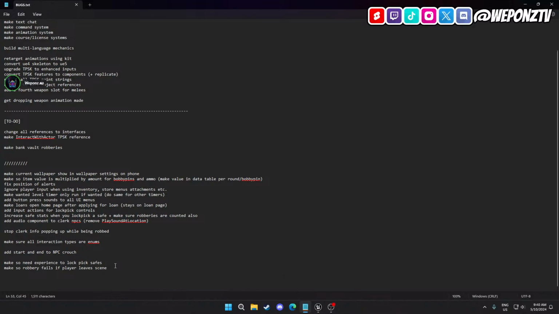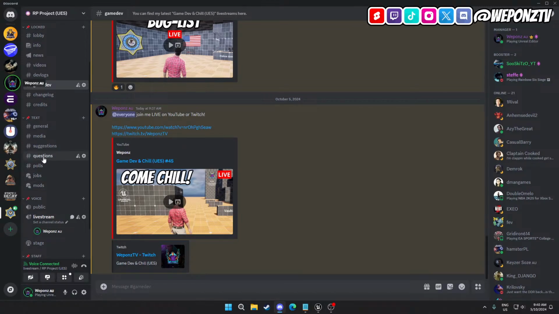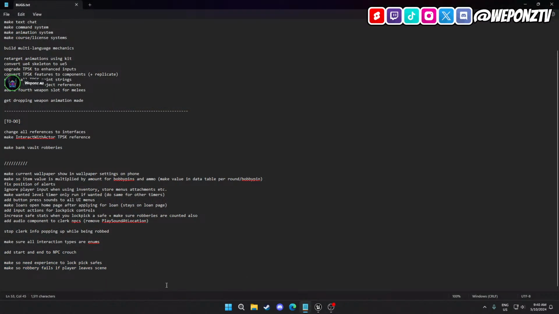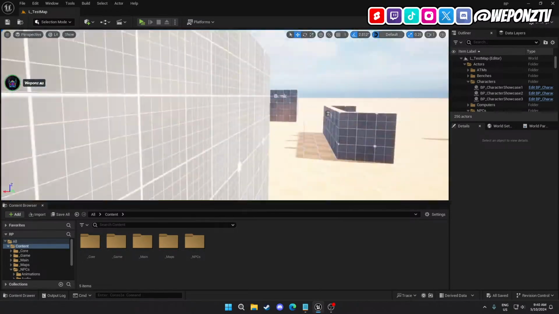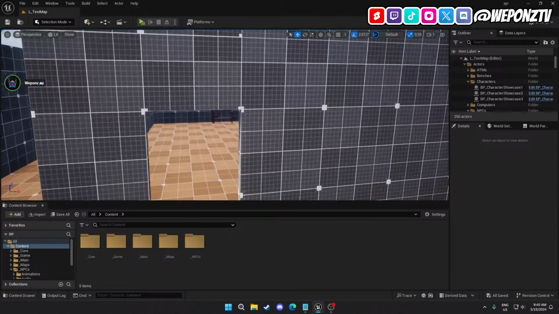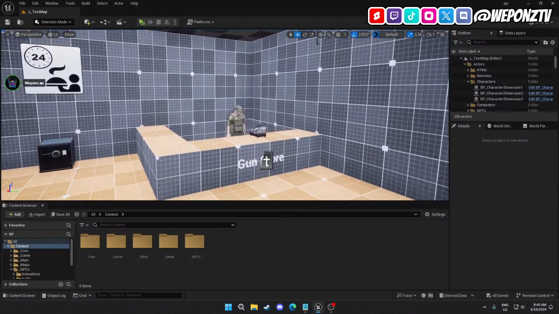So let's jump straight into it. We've got a bug list today, pretty much just to knock off some of this stuff. And why don't we just work on the bottom one? Make so robbery fails if player leaves scene. Let me just go back to here, make sure this is all good. Alright, so make so robbery fails if player leaves scene. I didn't take that into account, but obviously when you rob a store, if you get too far away, you need to abandon the robbery.